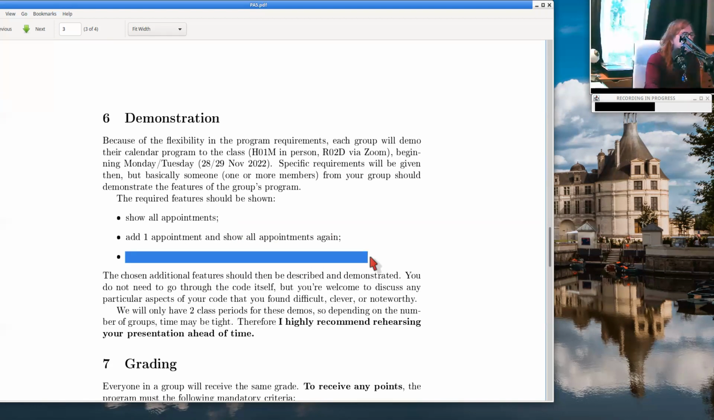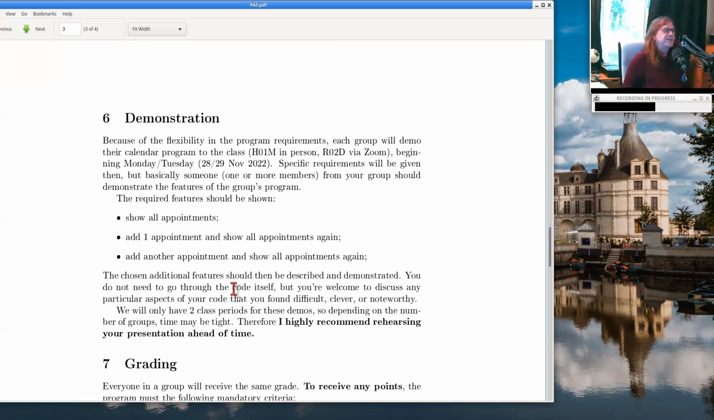I need to add more to this because my next steps got removed. So you're going to want to delete an appointment and then show that the appointment got deleted, and then show the additional features that you chose. So describe briefly what you did and then go through some manipulations to demonstrate those. You don't need to go through the code itself, but if there's some part of the code that stands out to you, if there was something that was particularly tricky or clever that you did, you're welcome to talk about that to the class and show us your code.